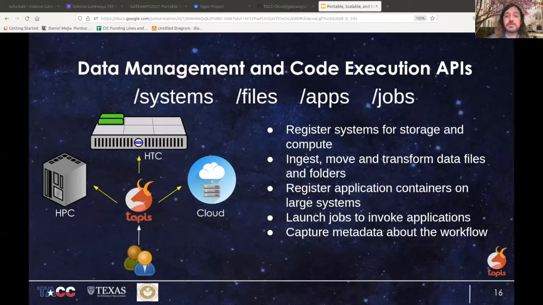Jobs is where you instantiate the specific applications on the compute systems. Jobs also allow you to move data, input files to compute systems from other storage systems, as part of the life cycle of the job. And again, all of these endpoints are going to be capturing metadata about what you're doing. In particular, the job service is going to be capturing a lot of metadata about how the job ran, when it moved through different stages, and so forth.